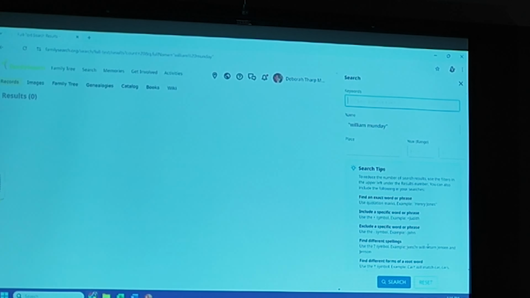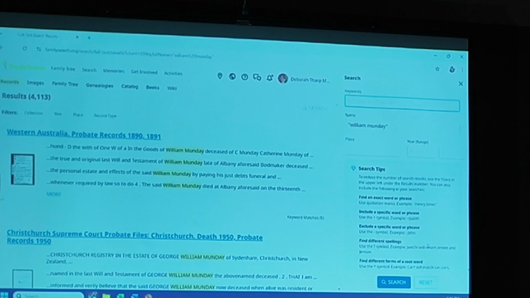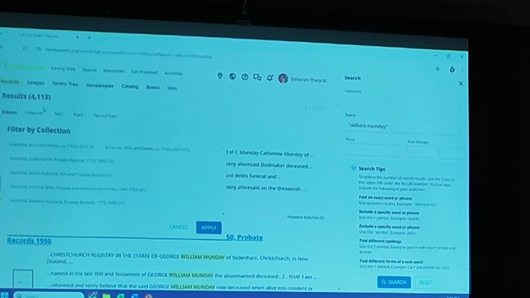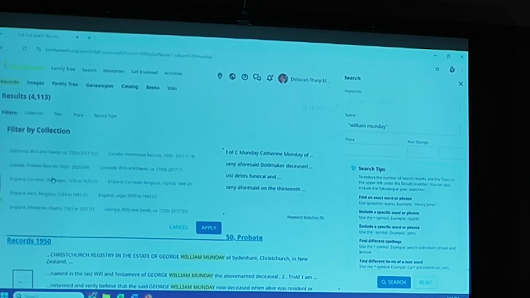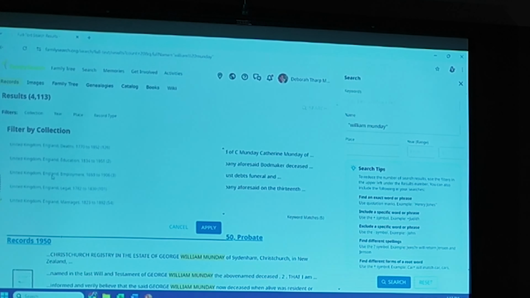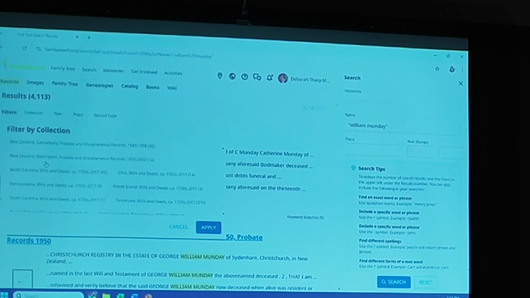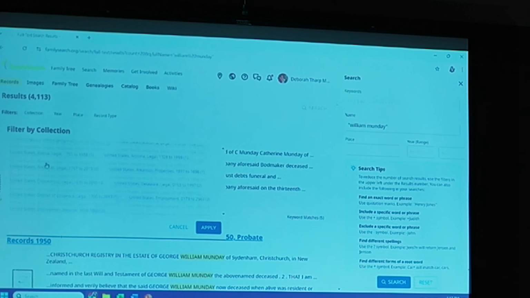Now we're going to go back to just William Mundy. And now we're going to play around a little bit with the collection. Those are going to be records that are, such as the name implies, Alabama wills and deeds, Arkansas wills and deeds. So this is where these two words together are found in these particular collections. So if you know that, let's go back to Virginia. Do we have Virginia? Look at all that United States stuff in there.